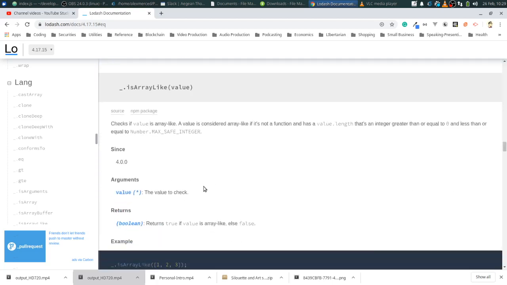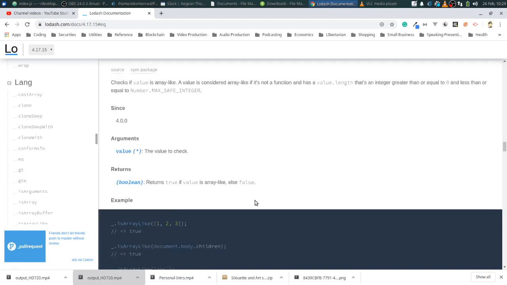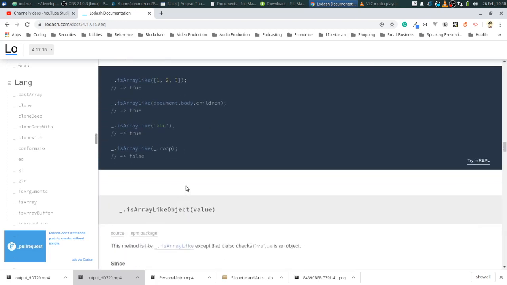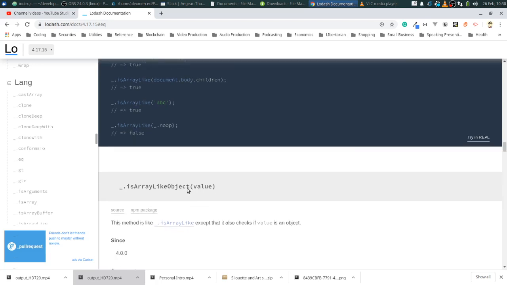All these is functions are just saying, is it like this? Now, is array-like checks if value is array-like. A value is considered array-like if it's not a function and has a value.length that's an integer greater than or equal to zero. So a string would be array-like. So yeah, true. Document.body.children, because that returns a collection of DOM elements. That's actually an array? Nope. Well, we haven't gotten to nope yet, but apparently it does not return you anything that's array-like.